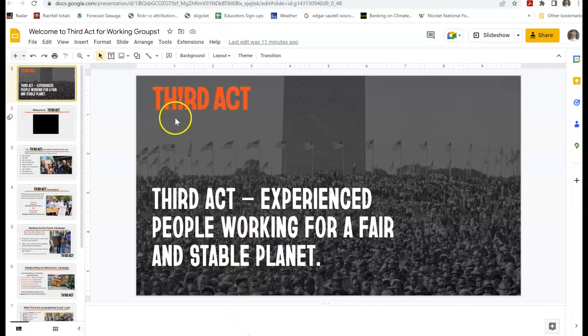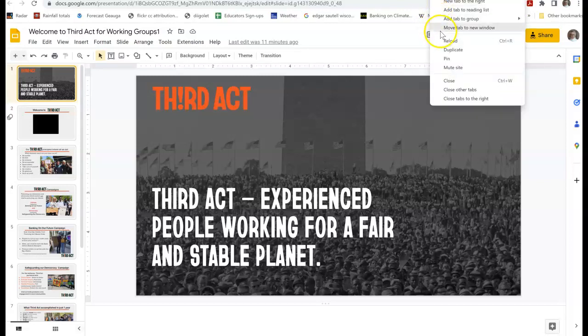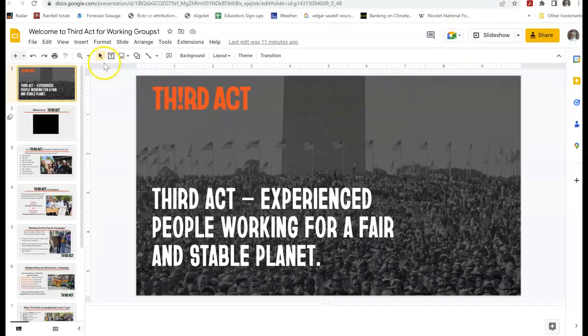So you can see I've got the presentation open in my browser, and I've got it open to the very first slide. The first thing I want to do is move this tab to a new window so it's by itself. So I'm going to come up here to my tabs, which unfortunately you can't see, right click, and choose move tab to a new window. And when I do that, you can see that I've got the slide deck in a window. It's the only tab in my browser.